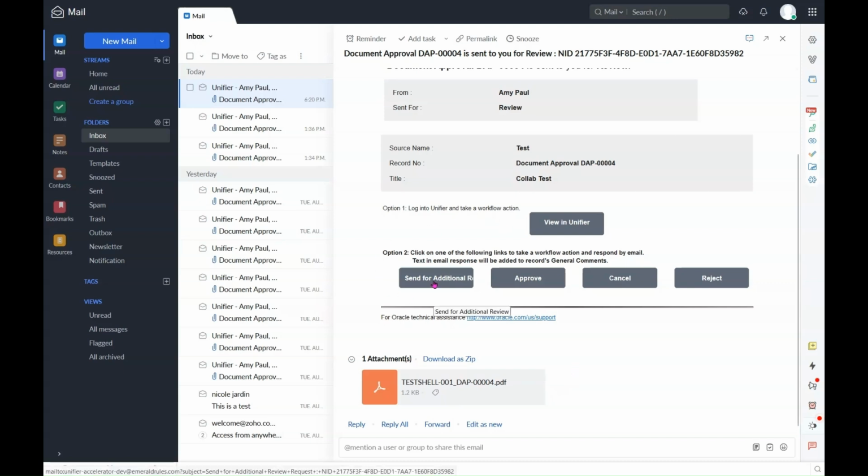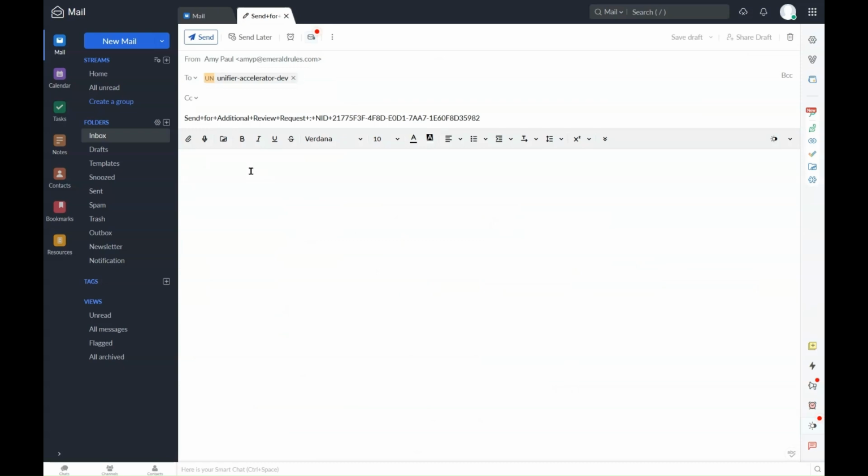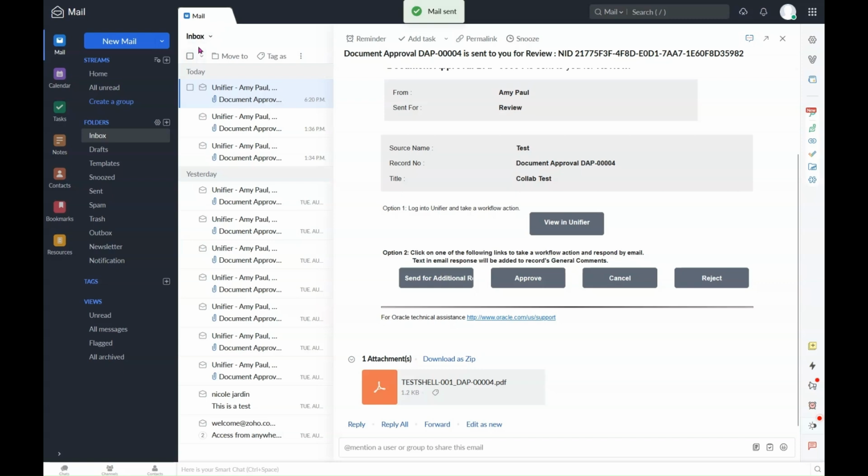So I'm going to send it for additional review here. Anything you add in the main body of the email will be added as a comment on that record. And it is important to note that this will be a general comment. It will not be hidden. So anyone with access to that business process will see this comment. So I'll add a comment here and I'll send it along.